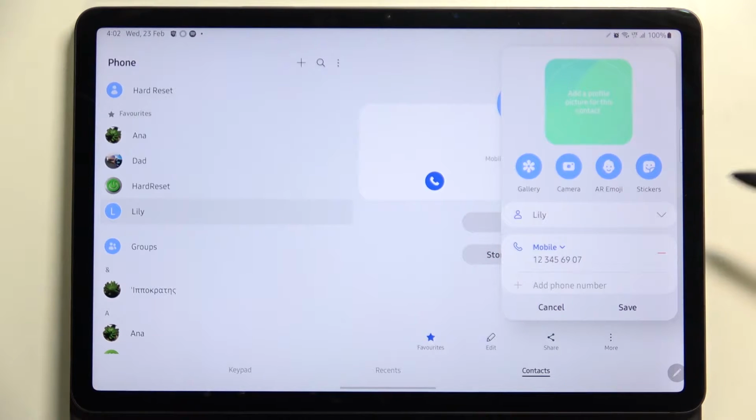And as you can see, here we've got, let's say, this pop-up window to add the profile picture for this contact. And here we've got 4 different options from which we can choose. So we've got the gallery, and here we've got obviously our own photos, for example, taken or downloaded.